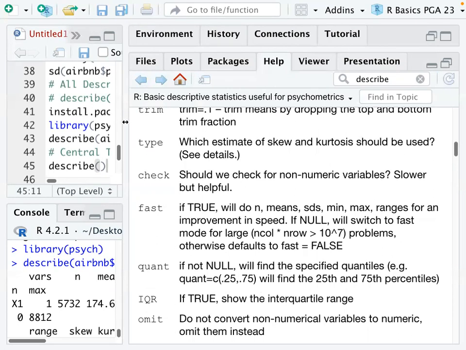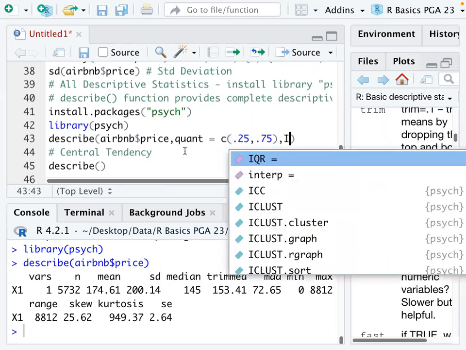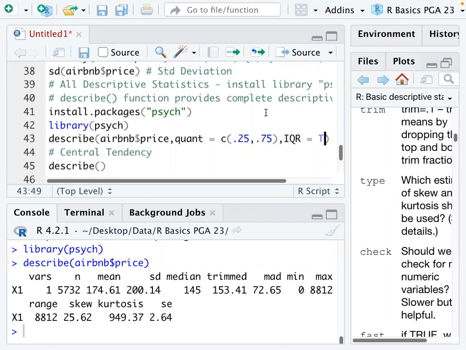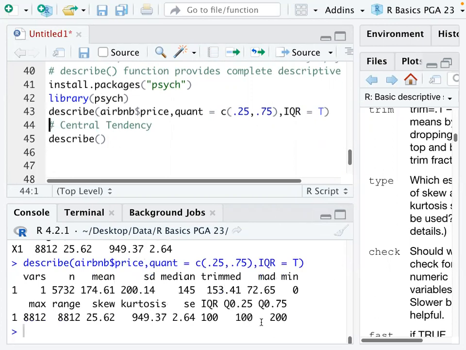So if you want additional arguments like this, you can add comma quant is equal to vector of 0.25, 0.75, which is first quartile and third quartile, because we already have median, which is second quartile. Then IQR is equal to capital T. Capital T represents true. Capital F represents false. So if I do it, now you can see, right? First quartile, third quartile, and the interquartile range. So it gives all. The only thing is you have to add those arguments.